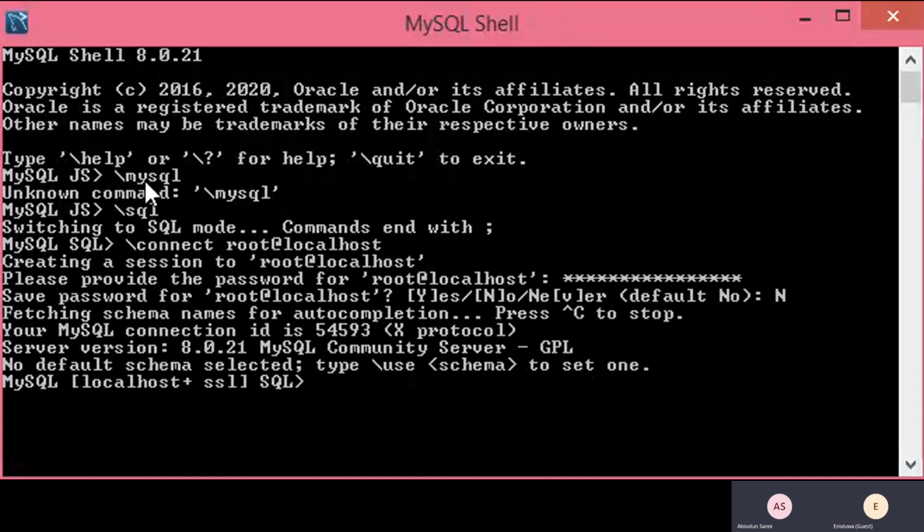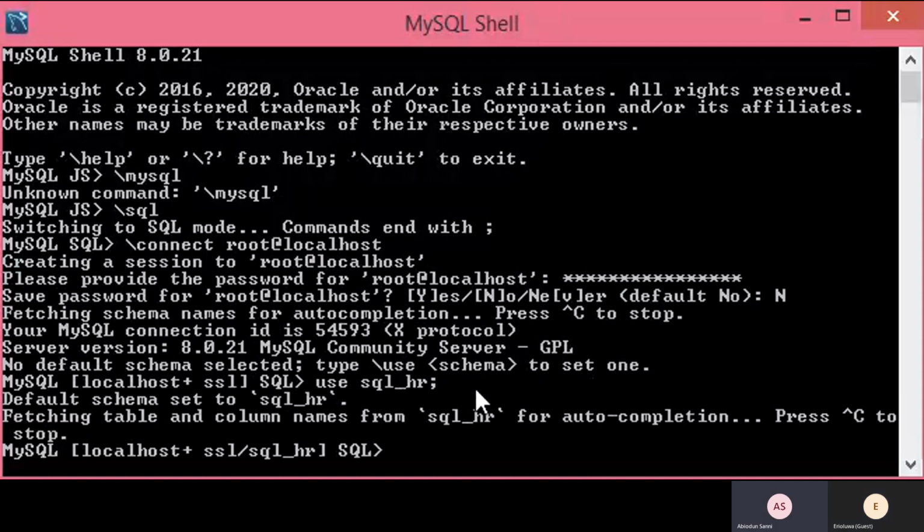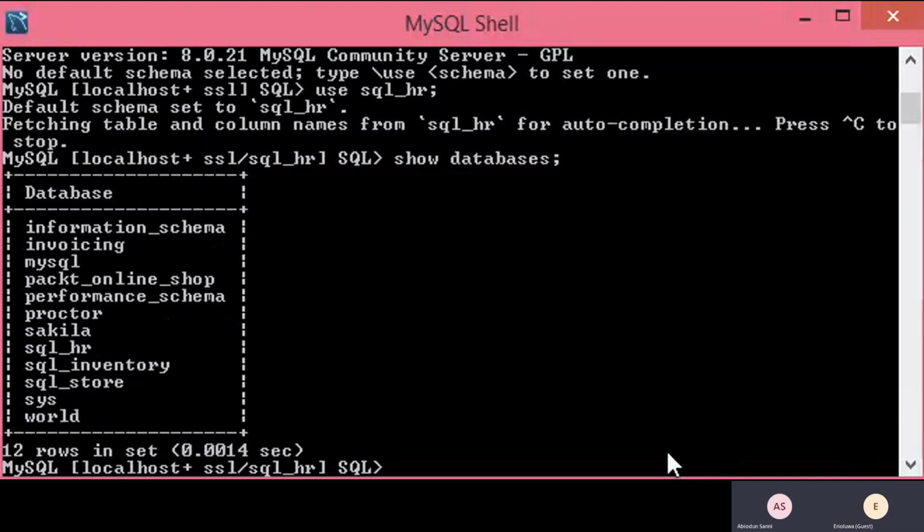Type use SQL underscore HR, then end it with the semicolon. You don't need to put a capital letter. Underscore HR. All right. End it with a semicolon. Enter. You have it now. Click on show databases. Type show databases. End it with a semicolon. Enter.